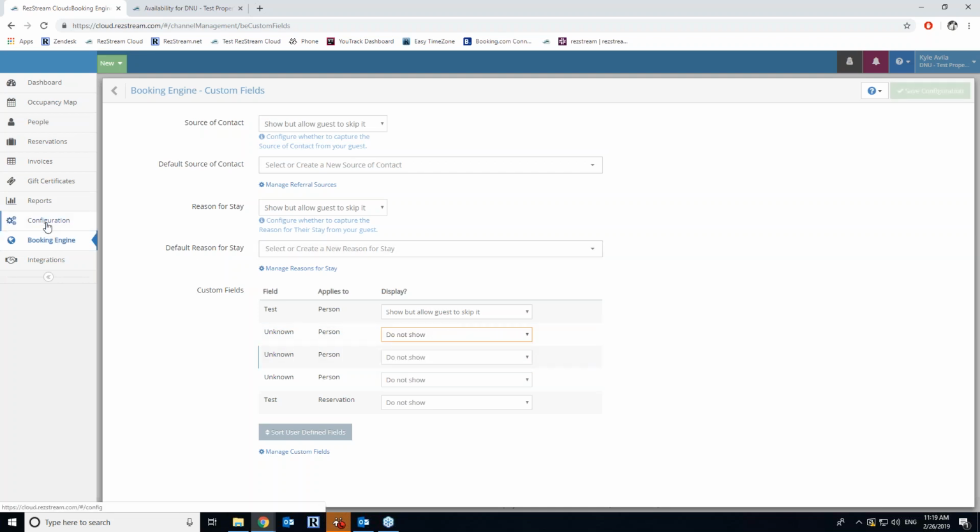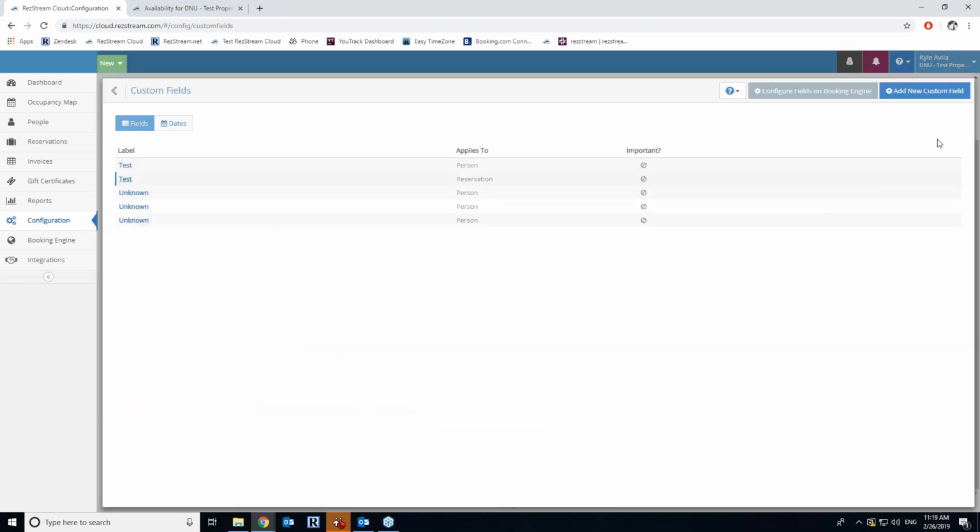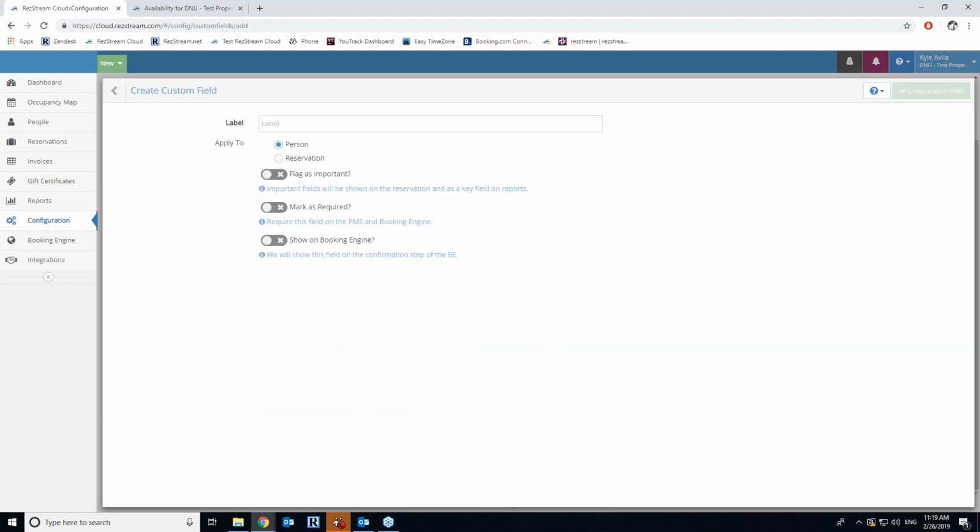Those custom fields are in the configuration settings, and then custom fields and dates. When you click to add a new custom field, you'll get the option: do you want to have this go in the person page so it's always following the guest, or the reservation side, maybe just on this reservation, are they arriving at this time, whatever. So those are those choices there. And then mark is required, so that's marking it as required on the booking engine side, so I'm forcing them to put something in there, and then I'm going to show that on the booking engine. And then again, your title would just be up here, so maybe that's arrival time.